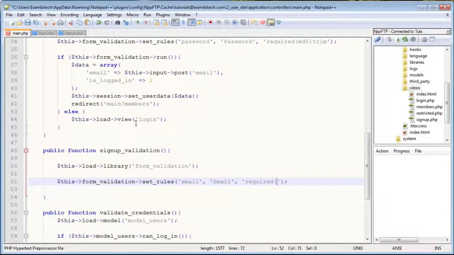And then I will show you a couple more of these different rules that you can set. So we want to require and trim it, first off. Another thing we want to do is, there's a rule already preset in CodeIgniter, and all you have to do is type valid_email. And I'm sure if you've ever done form validation with native PHP, you know you can get some pretty nasty functions that try and decipher whether an email is valid or not.